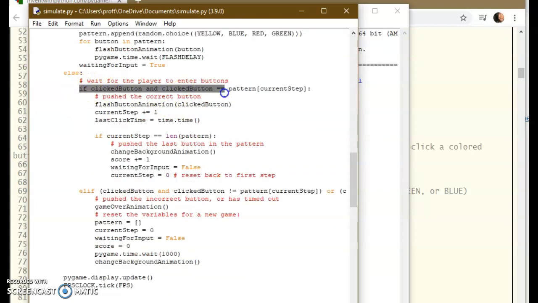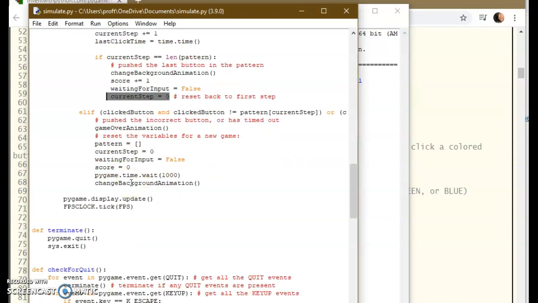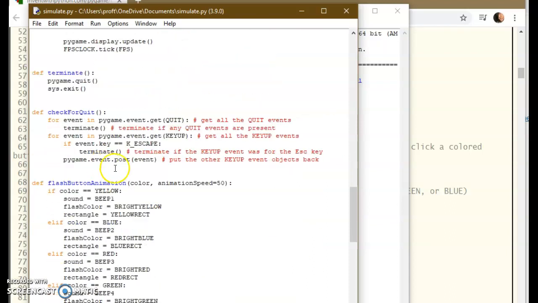So if the click button is equal to the current step of the pattern, then the current step plus one. If that's in the pattern, then it will change the background animation to a different color, and change the score by one, and then change the current step back to 0. So we can start all over again and pick a random color and append it onto the pattern and then wait for input.